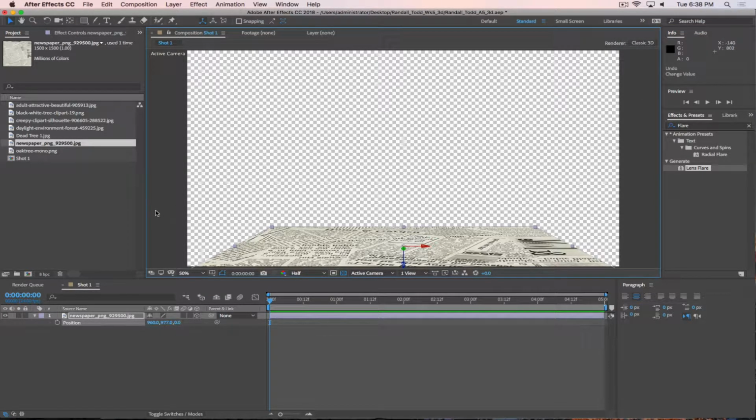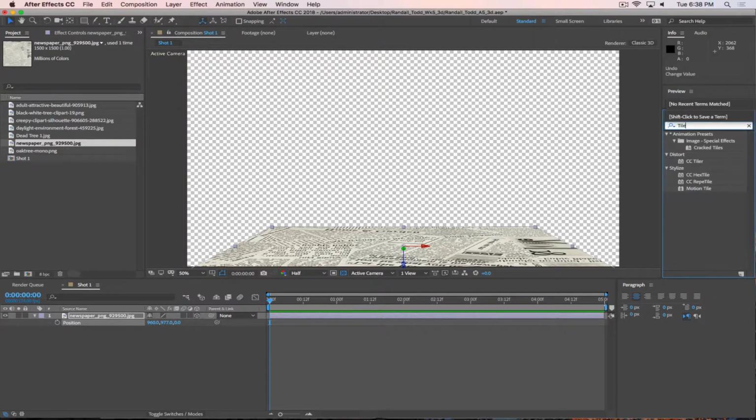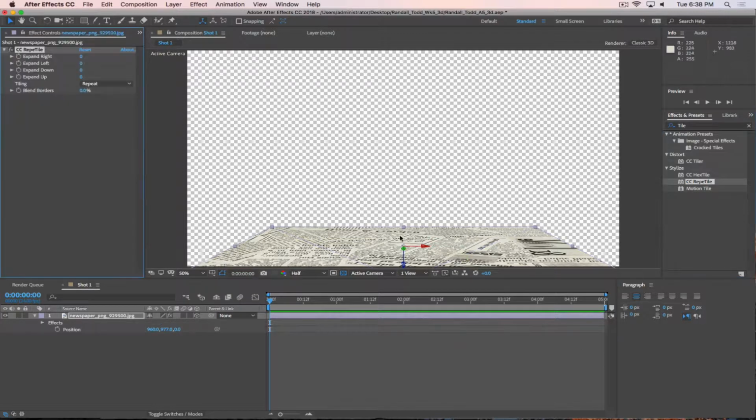Okay, so we have a layer. It's rotated 90 degrees on the x-axis. We want to make this our ground plane, right? So one of the things we're going to do here is use some effects and presets to make this layer a lot bigger than it is on the screen right now. The one we're going to use is called Repeat Tile, right? So type in tile under effects and presets, and then grab it and drop it on your newspaper layer.